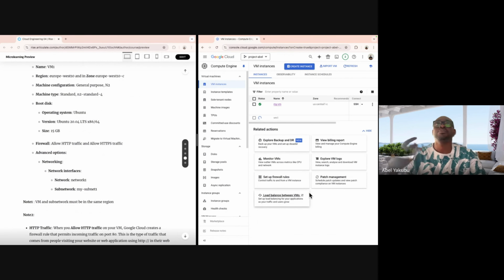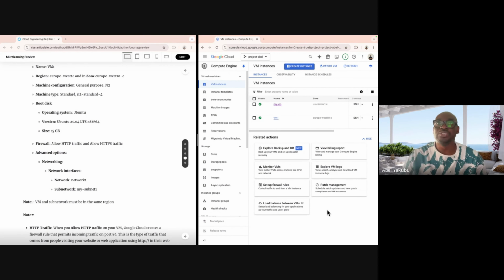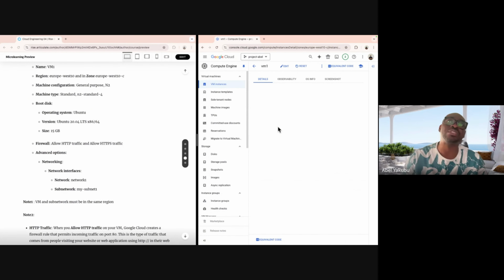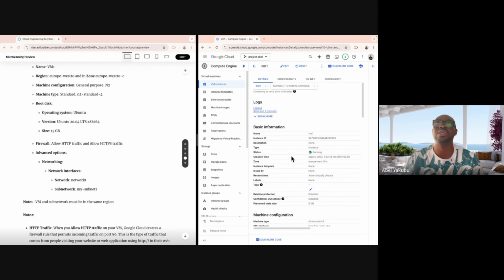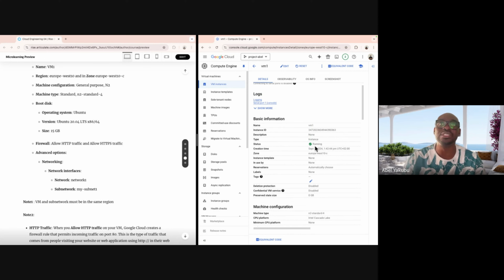Now you see our VM is provisioning, and we give it some time to be done. Awesome. So you see our VM is done. We can actually confirm it. We can go into the VM to see details as well. We enter it, see the details tab, and we can see it running.